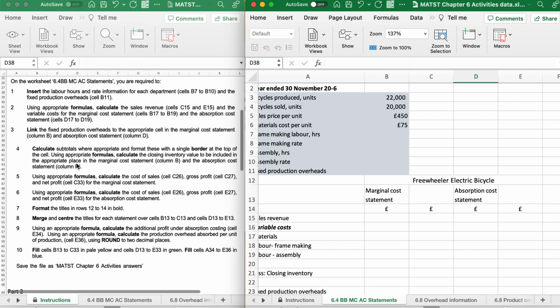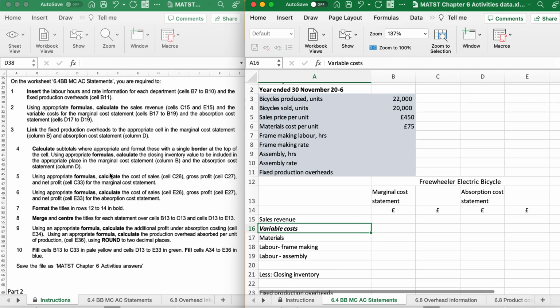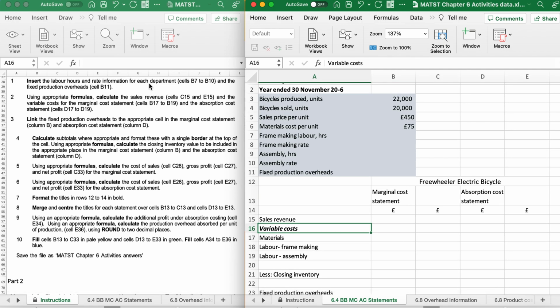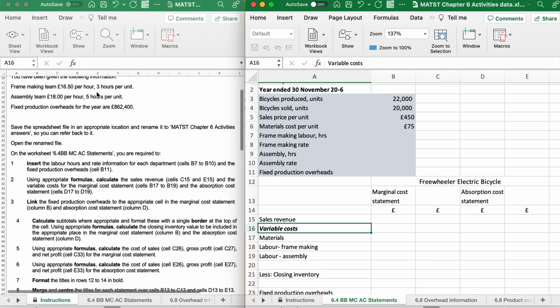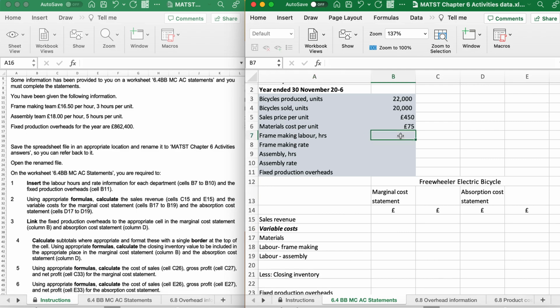On the worksheet 6.4 BB MCAC statements, we need to insert the labour hours, the rate, the information for each department in B7 to B10, and fixed production overheads in B11. So using the information here, frame labour hours 3, each getting paid £16.50. Assembly hours 5, each getting paid £18. Fixed overheads for the year 862,400.